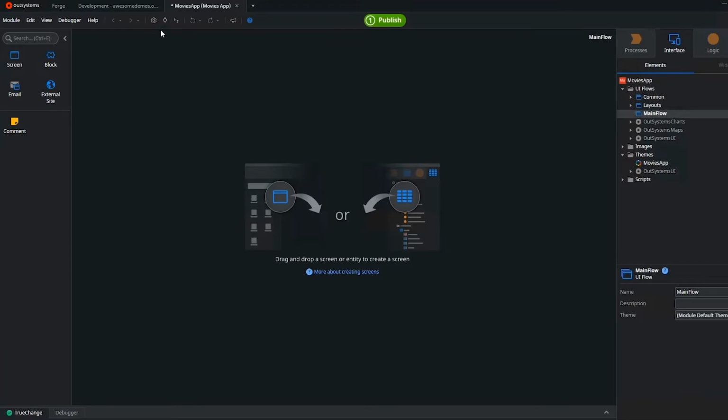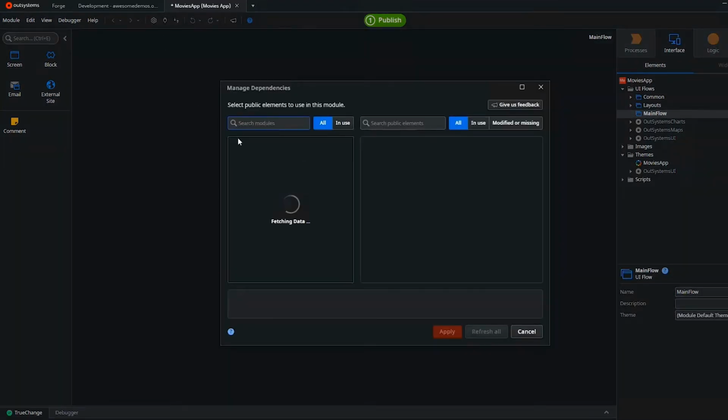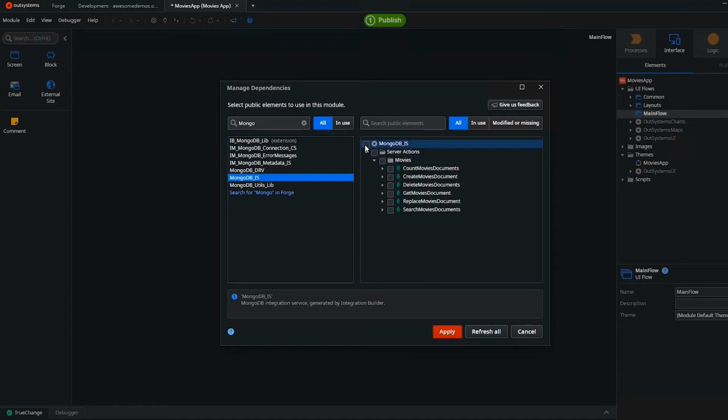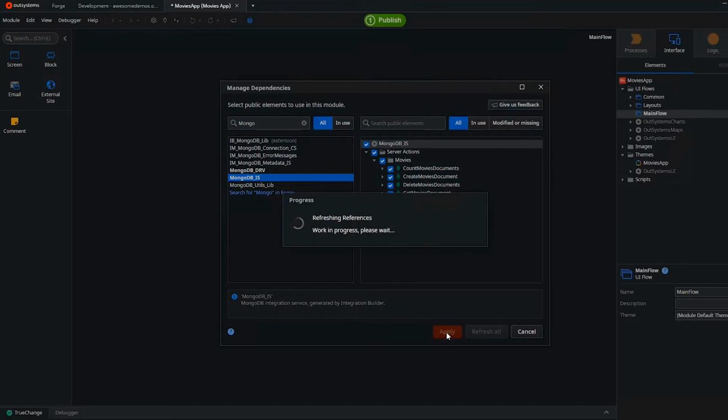So the first thing I want to do, as noted in the instructions, is go to Manage Dependencies on the toolbar. And I'm just going to search here for Mongo and find my MongoDB IS module. And I'm just going to check the checkbox at the top. This gives me a series of actions that allows me to query my database to get the documents related to movies. So I'll go ahead and click Apply. And now we're ready to start working on our user interface.